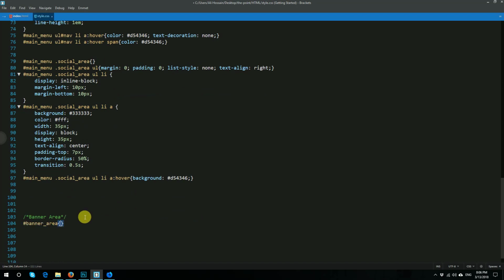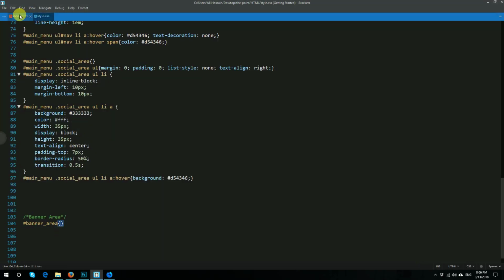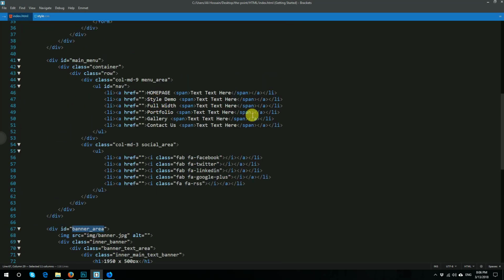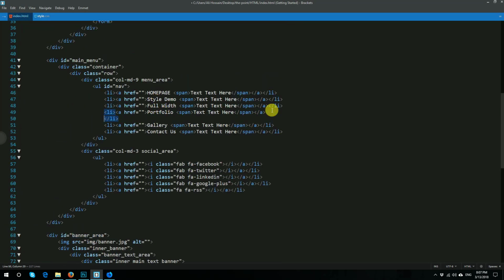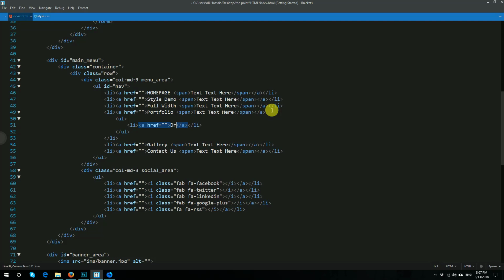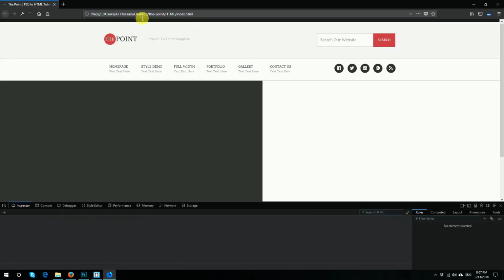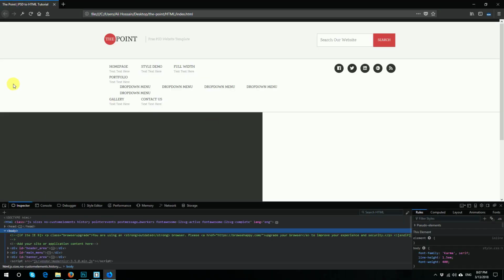ID banner area. Oh, I forgot one thing, and that is I need to add a drop down menu. I will use the drop down menu in portfolio. Okay, so I will go to the HTML section, hit enter, and for adding a drop down I need to use UL LI A, and I will write here drop down, and I will duplicate some. Now if I refresh, you will see the total menu will be broken. Okay, but don't worry about that.